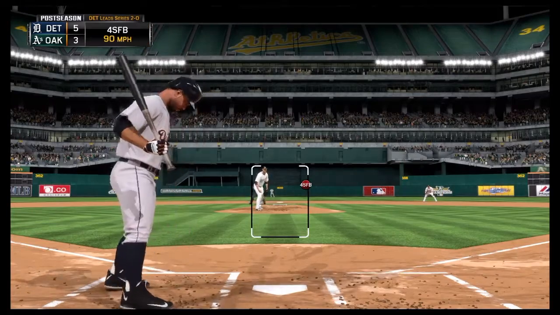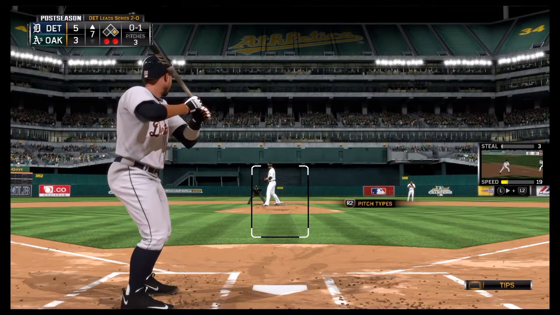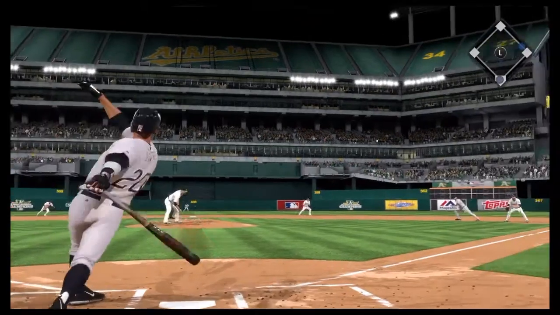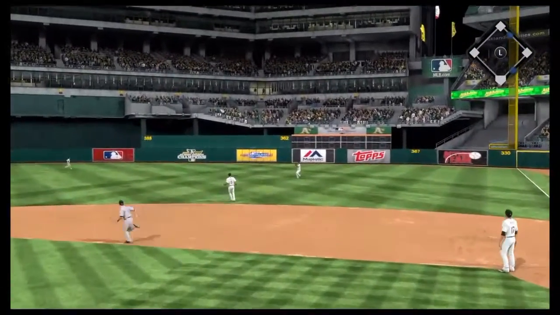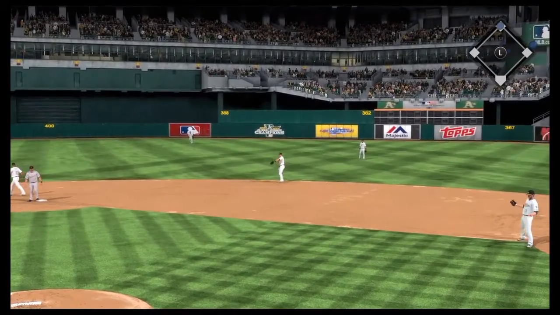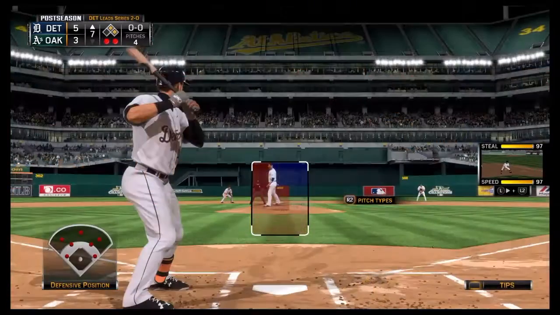Pitch from Scribner is taken for a strike. 0-1. Next pitch is hit between the hole, first and second, and that will be a base hit for Davis here. 2 men on base now for Iglesias, who's 1 for 3, single and a run scored so far.